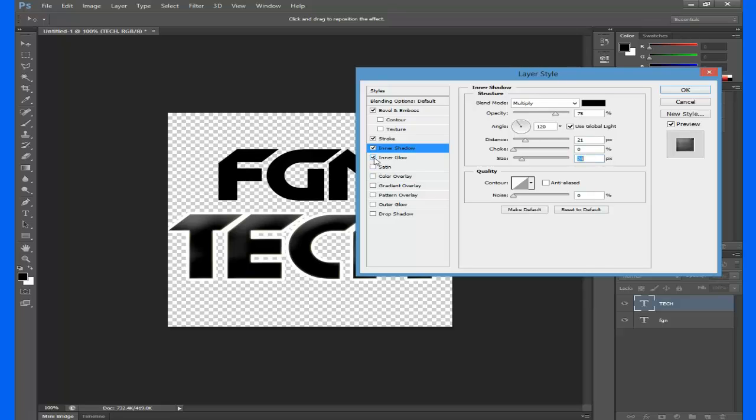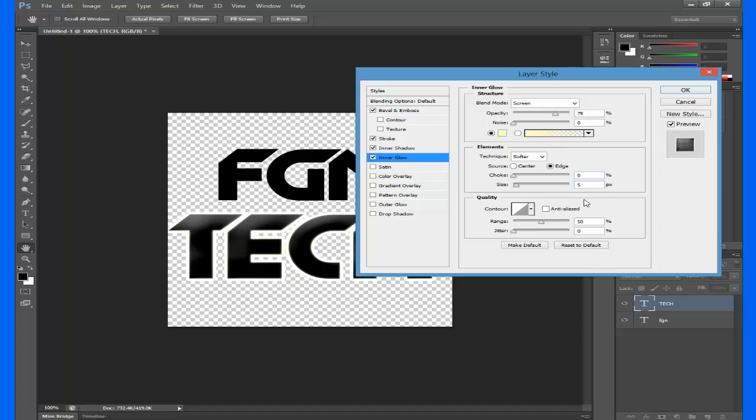Now add the inner glow. And change the elements to 9 for the size. And the rest should be a preset.